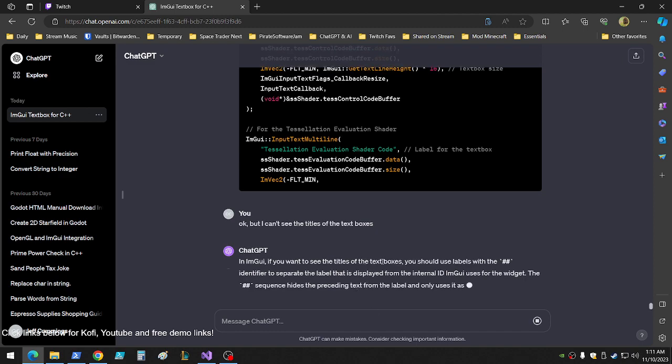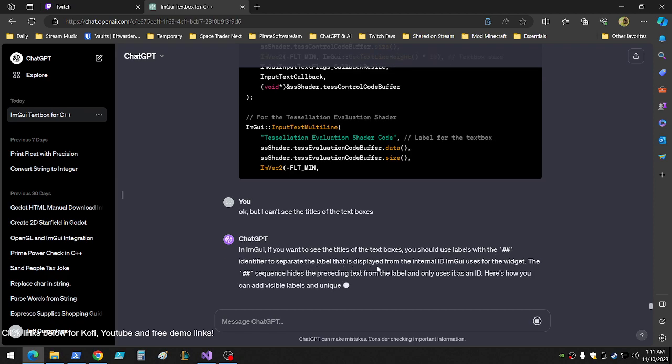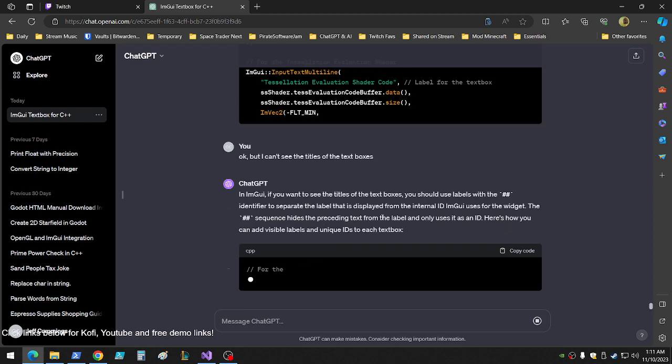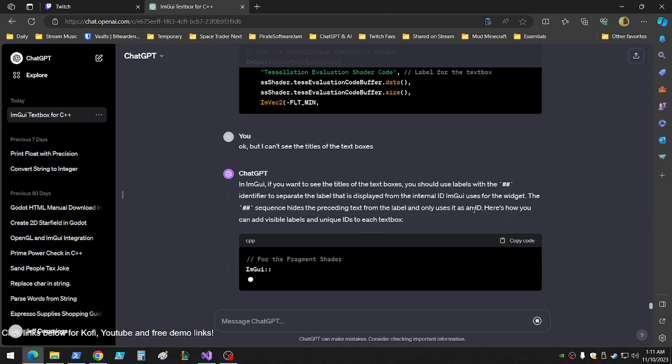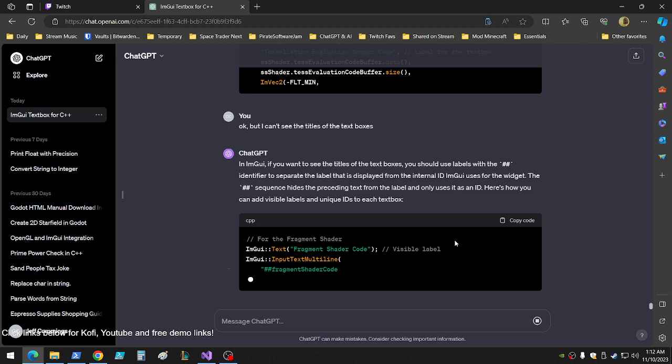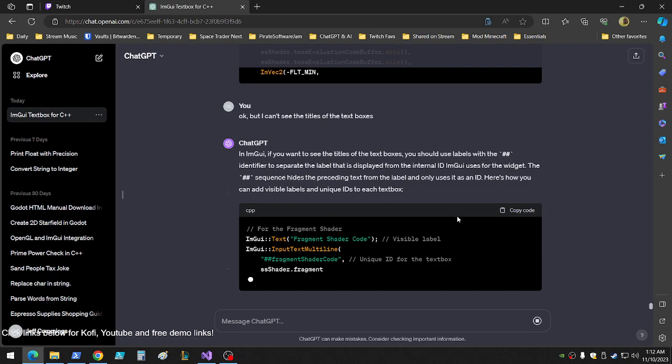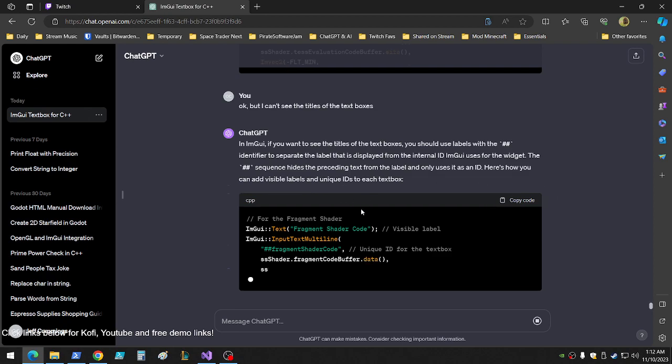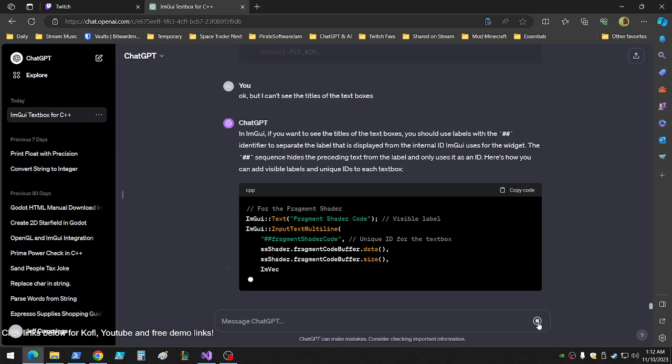In IMGUI, if you want to see the titles, you should use the label. Use labels with that identifier to separate the label that is displayed from the internal IMGUI ID. That sequence hides the preceding text from the label, and it only uses it as an ID. The preceding text or the following text? Here's how you can add visible labels. I already have that. Okay, perfect.